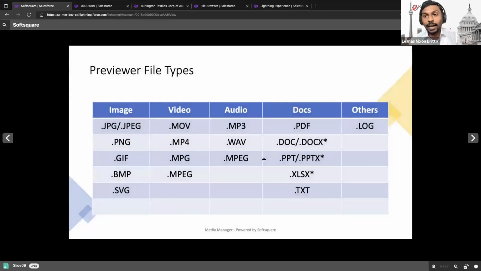Just to highlight the supported file formats in Previewer. On images, we are supporting almost all the file formats. For video, we are supporting QuickTime Movie, MP4, MPG, and MPEG. And for audio, we are supporting 3 file formats. For docs, we are supporting PDF and text out of the box. And we are leveraging Salesforce File Previewer for docs, PPT, and XLS. And if you have a log file, we are supporting them out of the box.